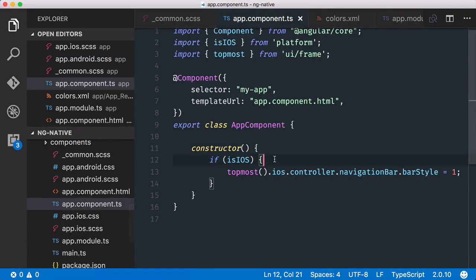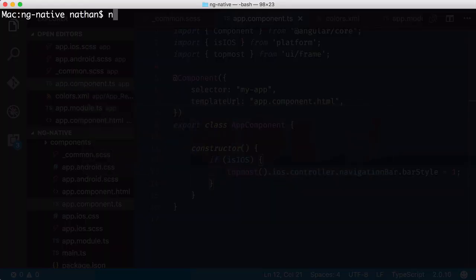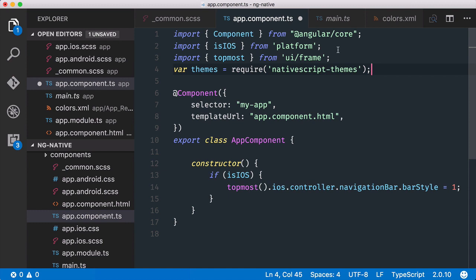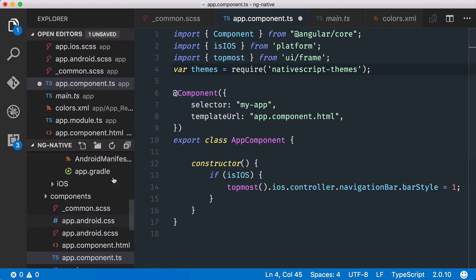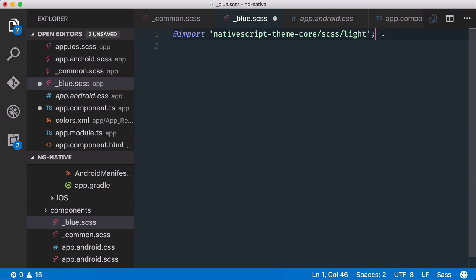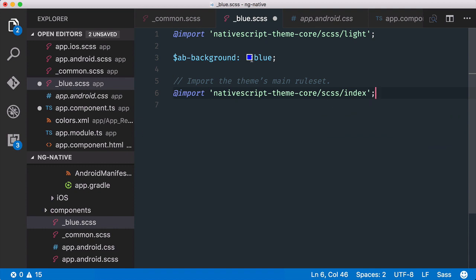To set up a live theme switcher in our app, we can install the NativeScript themes plugin, and we'll save this to our dependencies. To set this up, we can actually just require in the NativeScript themes plugin, but we need a style sheet to be able to swap into. So let's just create an alternate style sheet here. We'll call this blue, and we'll base it off of the light variables, and we'll just define a custom AB background, and we'll just set its color to blue. And then we want to import the main rule set.